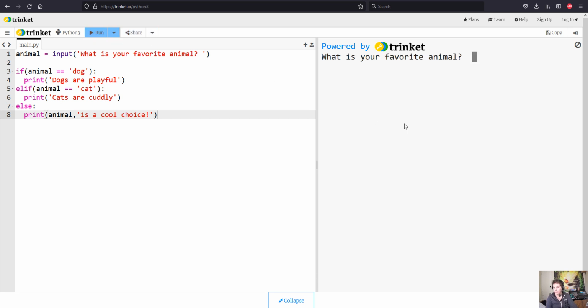One interesting and important thing to note is it's really difficult to predict user input, and especially to predict how they are going to enter their input. And so if I enter dog with a capital D, what happened here is it prints dog with a capital D is a cool choice. So it is using the animal that I entered, spelled exactly the way that I entered it, but it's coming down here to this else statement, and that's because it is case sensitive when we are comparing strings. And so dog with a capital D is actually not equal to dog with a lowercase d.